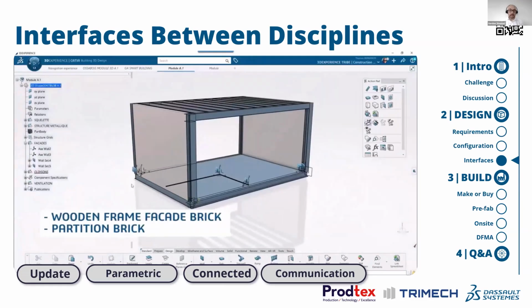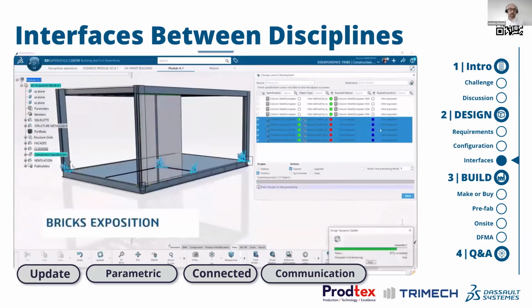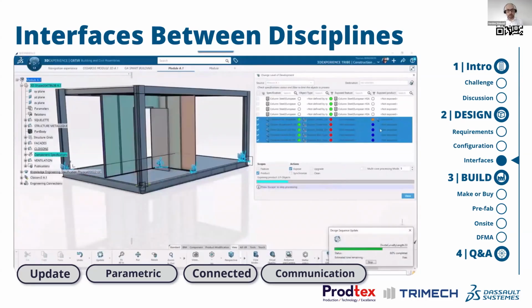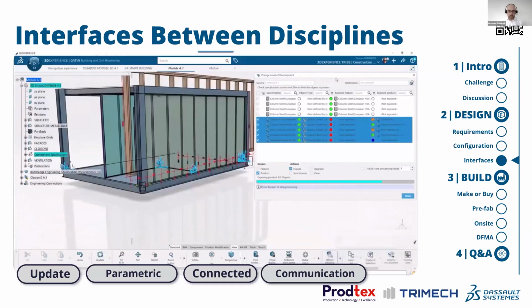Now, once we've added in some of those items, we can then tell it how they're actually going to be manufactured, because we've got our configured products in the background. So is it steel stud work? Is it timber framing?